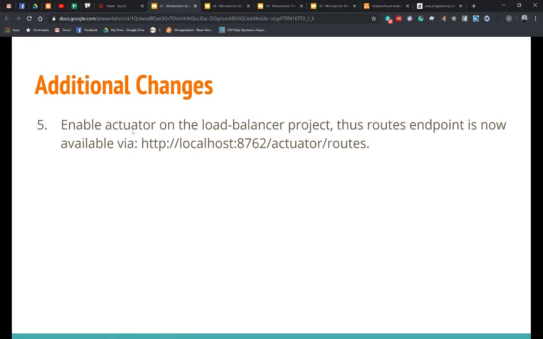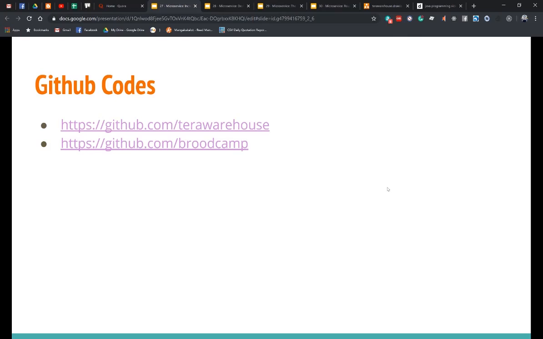Additional changes. We have enabled the actuator on the load balancer project. Thus, the routes endpoint is now available via HTTP localhost 8267 actuator routes. GitHub code is available on this URL.